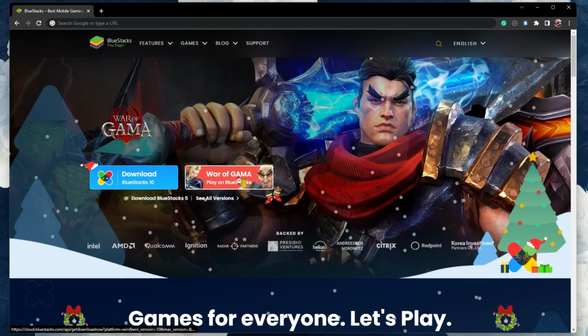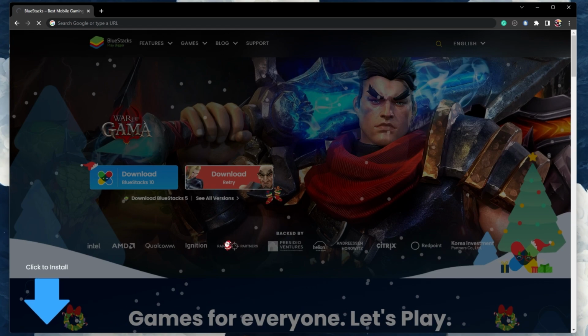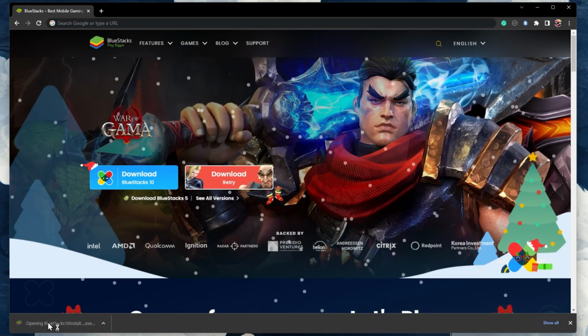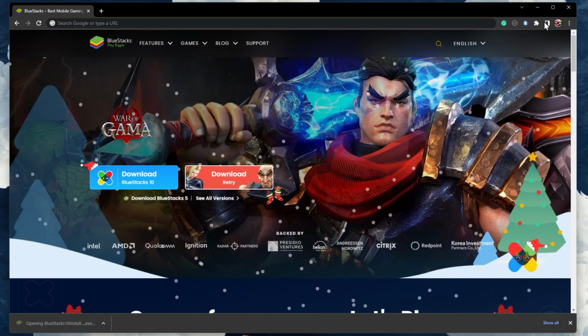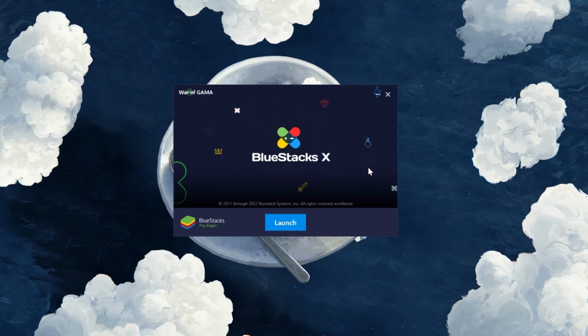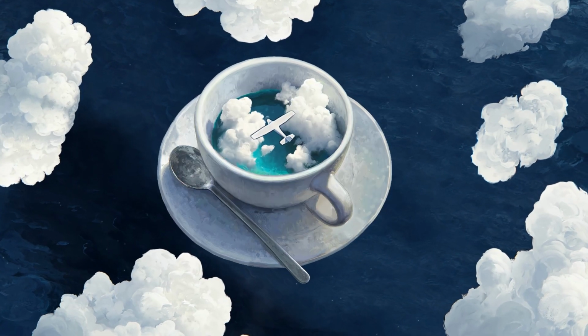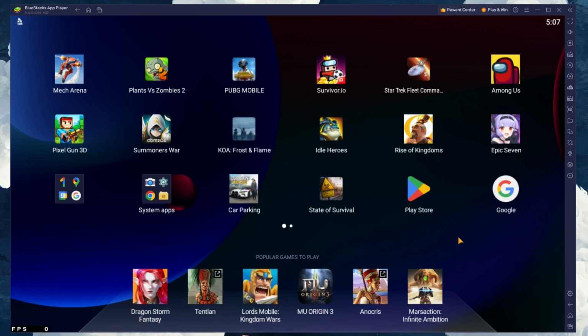Click on the first link in the description to get to this page. From here, click on Play on BlueStacks. This will take a minute or two to install BlueStacks and download War of Gama to your emulator. After the installation is complete, BlueStacks should open up automatically.